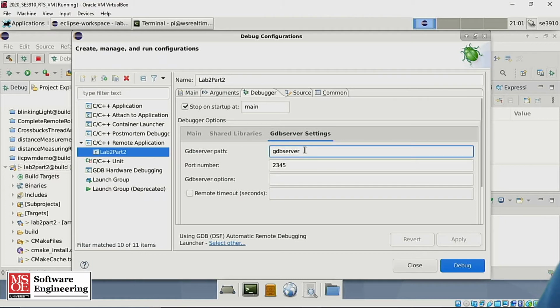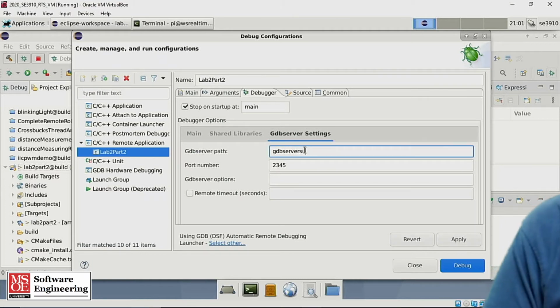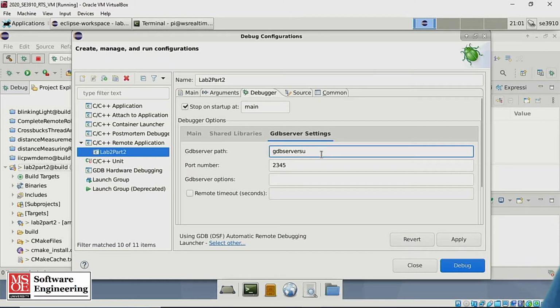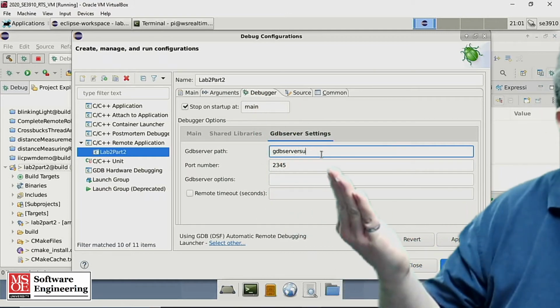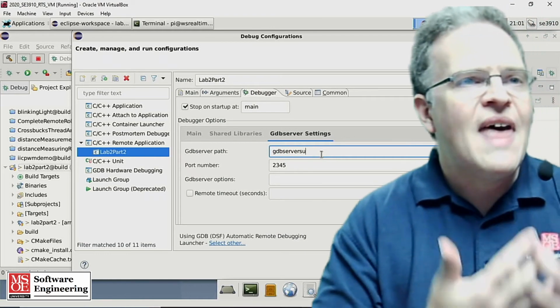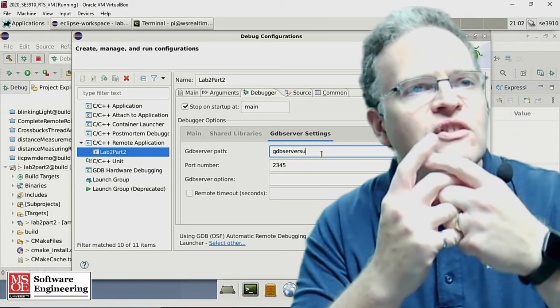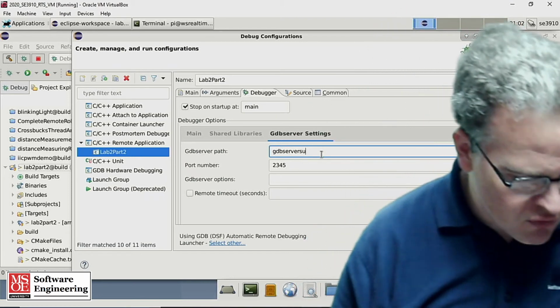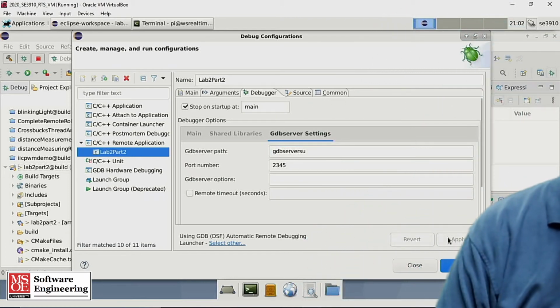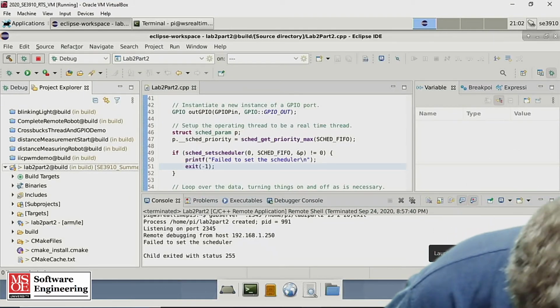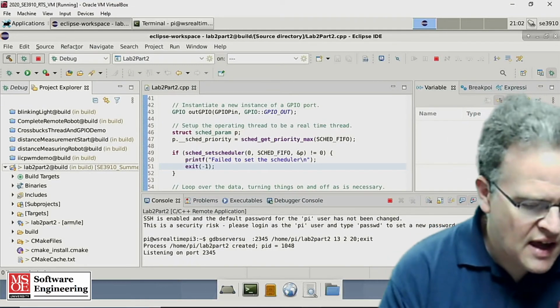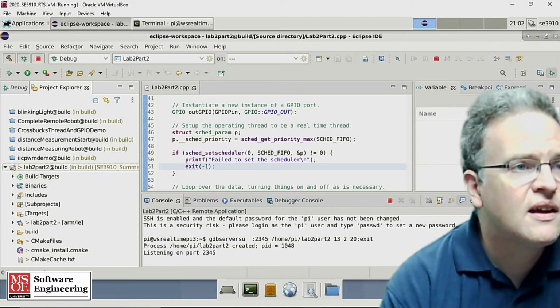So what we're going to do is, instead of running gdbserver, we are going to run gdbserversu, where this su that I have put in right here now gives me the ability to run this as a Superuser by running that script that I just wrote. I will apply this, and now I can go back to debugging.